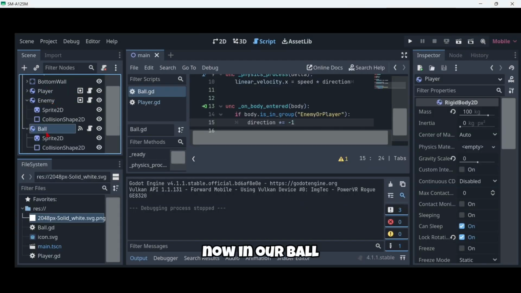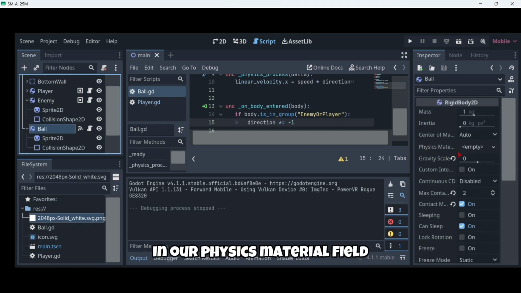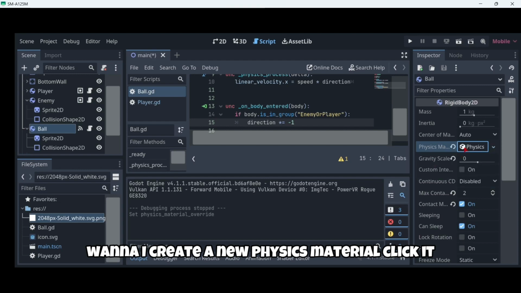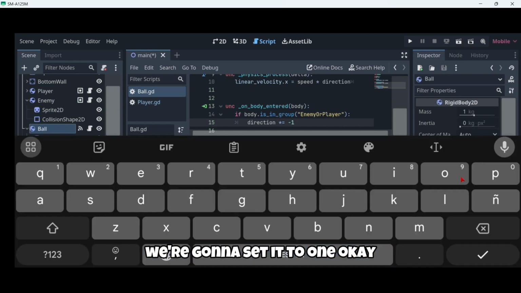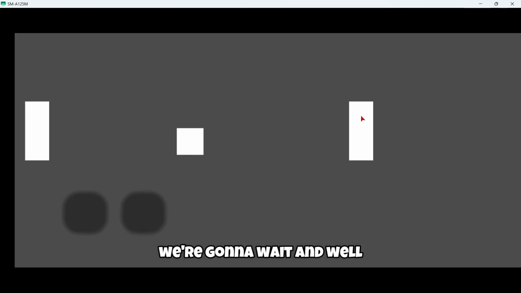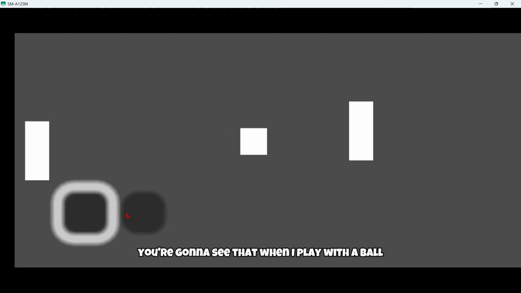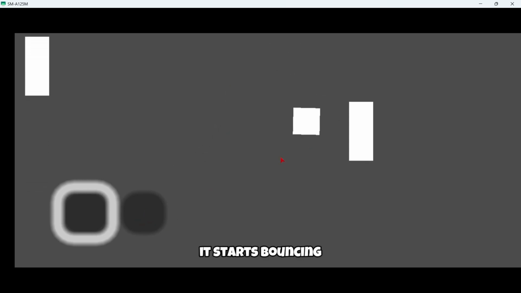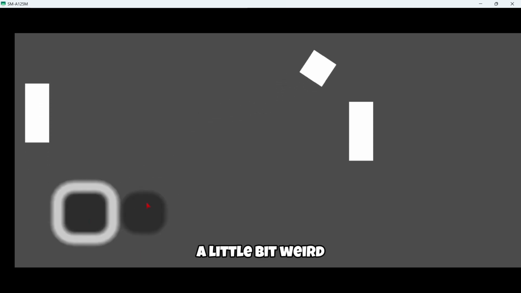Now in our ball, we're gonna select it and we're gonna make it bounce. So in order to do this, in our physics material field, we're gonna create a new physics material, click it, and then here in our bounce, we're gonna set it to 1, okay. So now when we click play, we're gonna wait, and well, as you can see here, it seems that nothing is happening, but actually you're gonna see that when I collide with the ball, it starts bouncing, but well, the rotation is, well, a little bit weird.